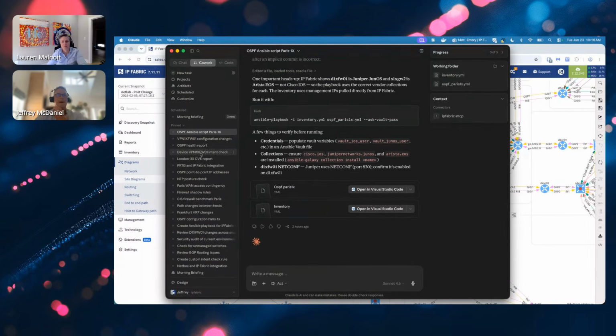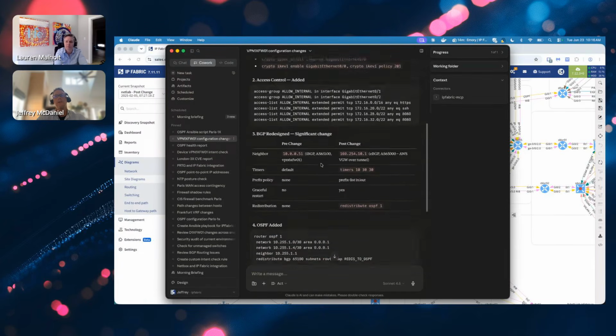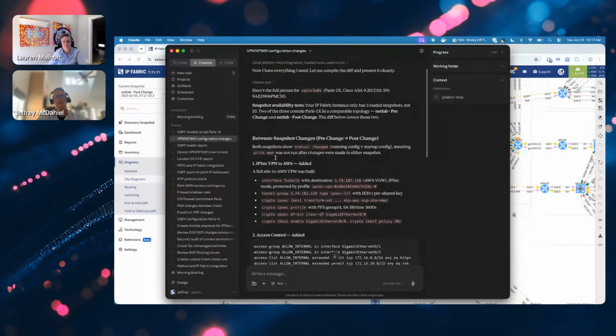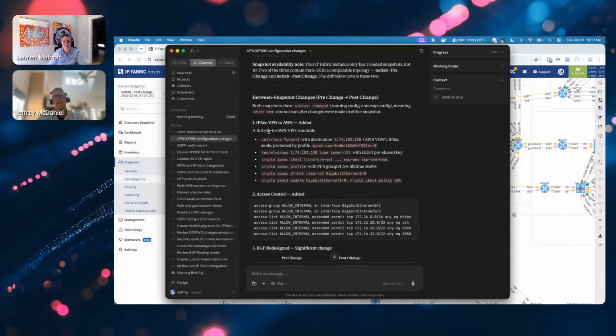So the other thing when we talk about validation and audit, think of working through that change management process. Maybe part of the process is, on a device, show me all device configuration changes. Maybe audit comes to you and says, "Hey, we want to make sure you're following best practices with regard to your change management. So we want you to show all device configuration changes on this firewall in Paris over the last 10 snapshots." Since IP Fabric has that data in snapshots, the LLM very easily through the MCP server can look at that. It can gather all the snapshots and detail out what was changed.